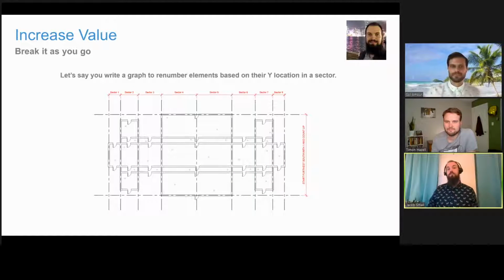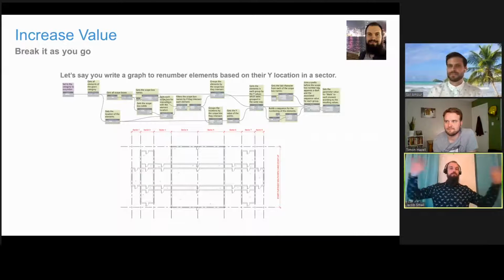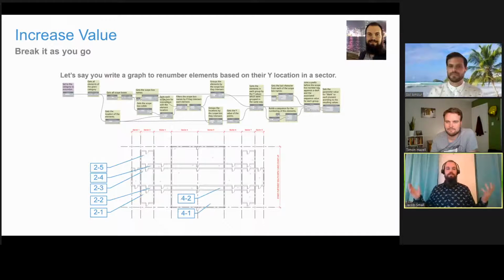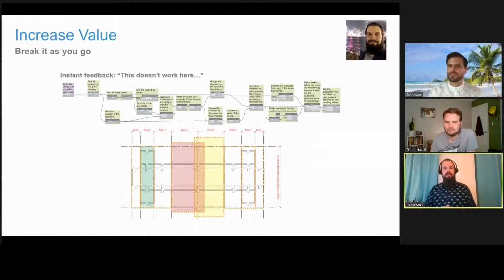All right, next up, we want to make sure we're breaking our graphs as we go, which sounds crazy, but let's say we had a graph to renumber elements based on their Y location in a given sector. So basic graph up there, content there, stuff numbers pretty well. We've got 2.1, 2.2, pretty straightforward. It works on my test data set in both sector 2 and sector 4. Things are happy, go ahead and roll it out to the end users, right?